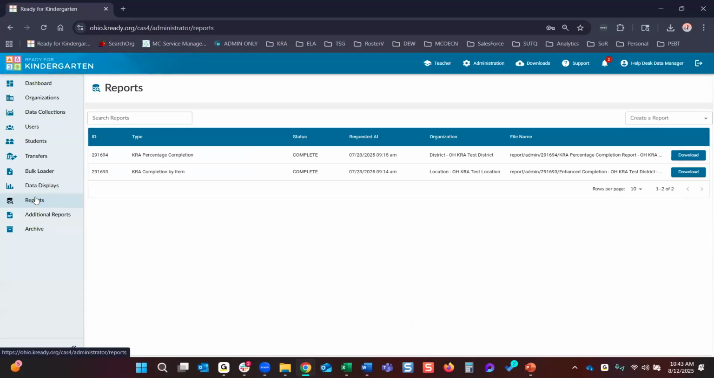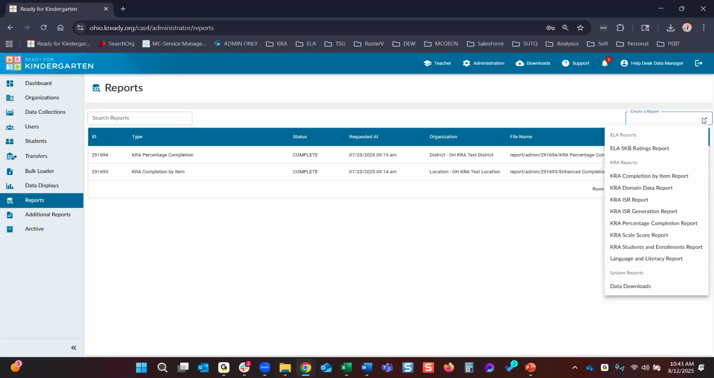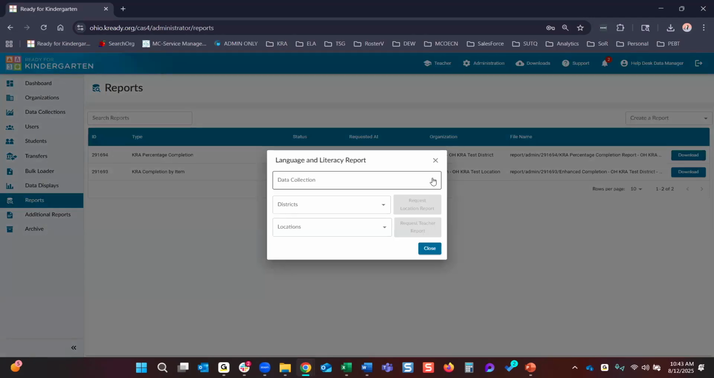Let's go on that left-hand side in your KReady system and select reports. Select the drop-down arrow next to create a report. We're going to actually generate the language and literacy. You're going to choose your data collection that you are using for your district. Select your district and select your location. Now, requesting the location report, this is going to be for all of the buildings for that district. If you are doing the one underneath there where it says request teacher report, that's going to give you a specific building for all of those teachers for that building.